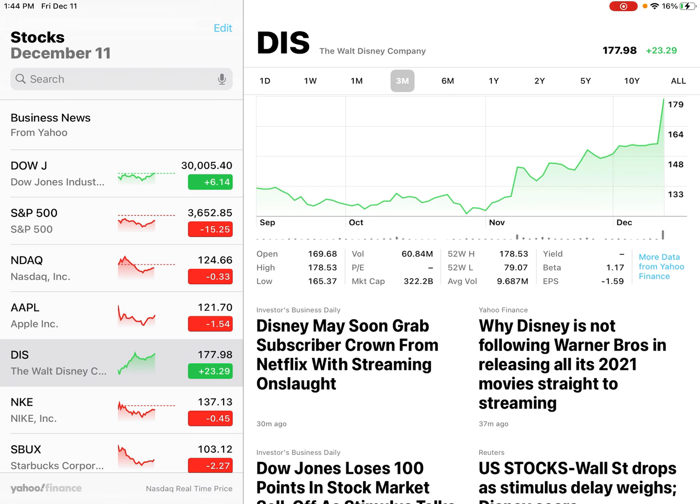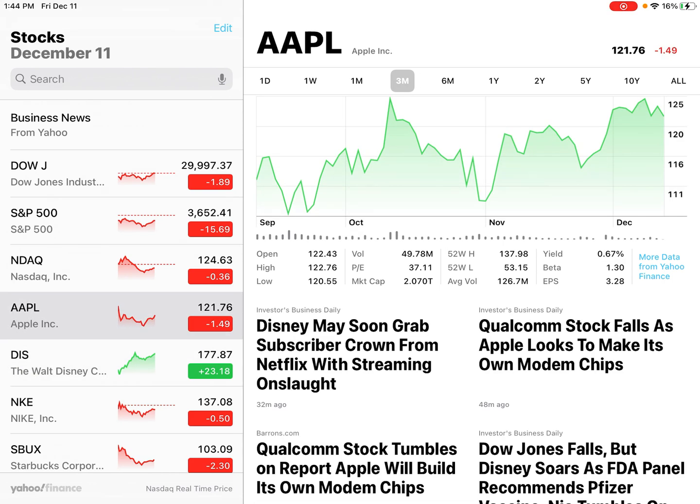Like right now, Disney is $177.98. Apple is $121.70. Starbucks is 103.12. Oh, they just changed. So you don't even really have to open your listing even to see how much it is. But if you do open the listing, like let's open Apple, you see AAPL is the symbol, Apple Inc. is the name of the company. And if you go all the way to the right, that bold number at the top, 121.76, that would be the value that you put in your chart if you were checking for this very moment.